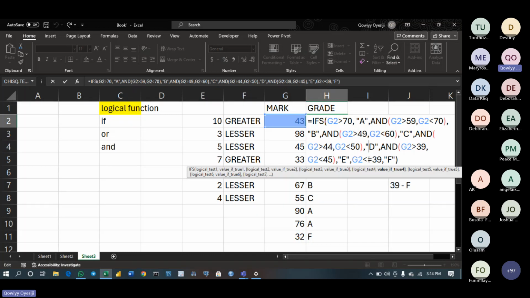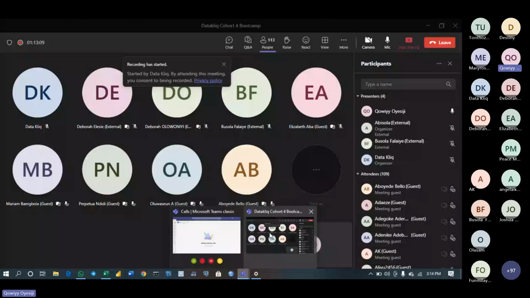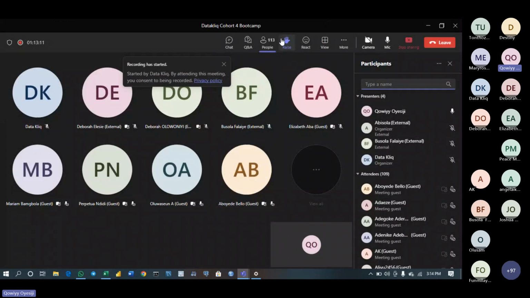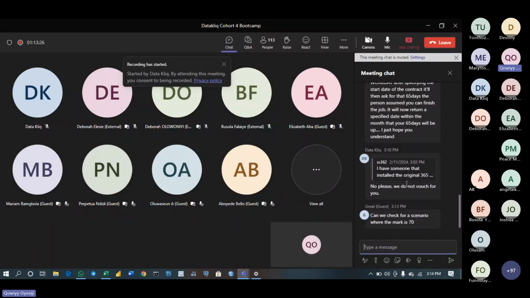Then I'm having this. Okay. So I believe, okay, please let me ask a question. Any question on this? Any confusion? Is there anything that has confused you? You can raise up your hand, or you drop it in the chat box. If you got my explanation clearly, please just drop it in the chat box. Where the mark is 70.